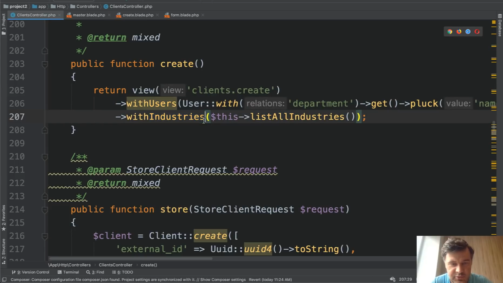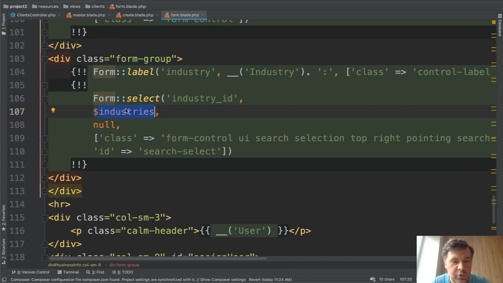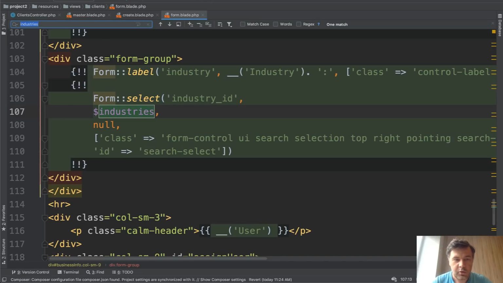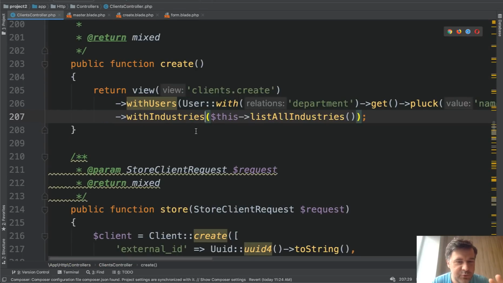So in clients create blade, here there is a client's form included, and then in the client's form you have industries as a variable or users also as a variable in the form. So this is just a quick tip how to make your code a few symbols shorter.